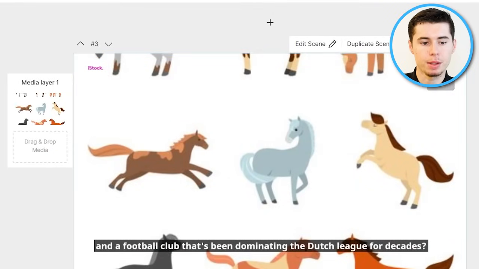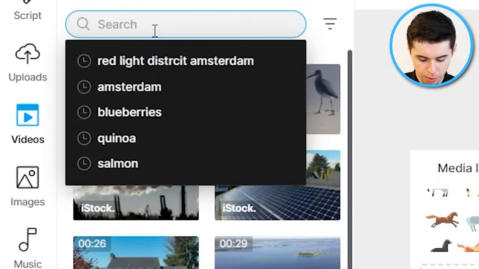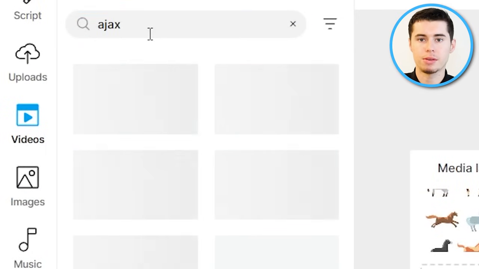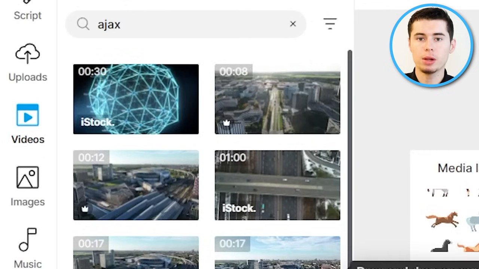A football club that's been dominating the Dutch league for decades. They're talking about Ajax, so what I'm gonna do, first of all, search Ajax and see if they've got any videos. They've got a few clips of the stadium, however, that is not what I'm looking for. I'm looking for actual footage from the team, which gives me the great opportunity to show you how you can add custom images or videos to Invideo.